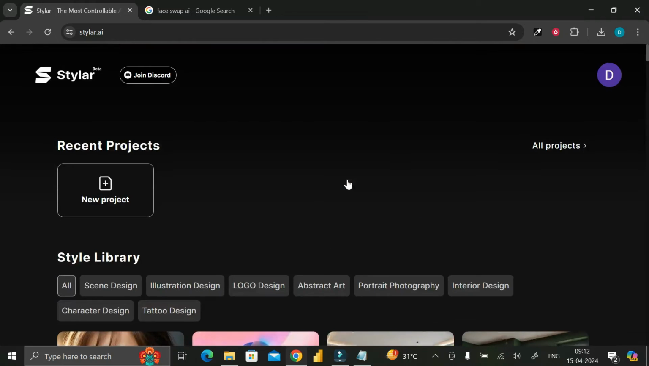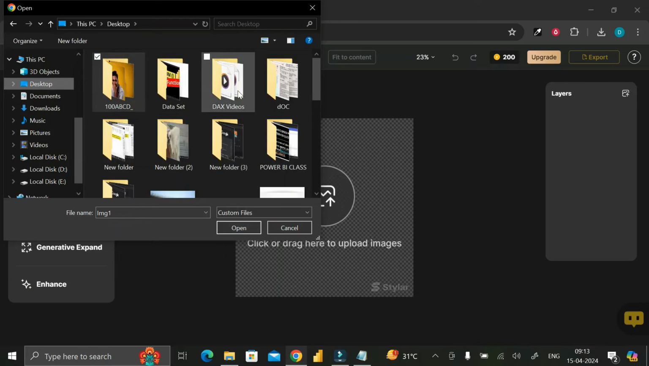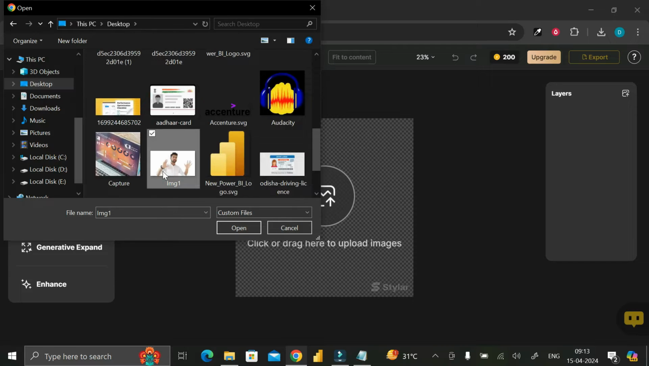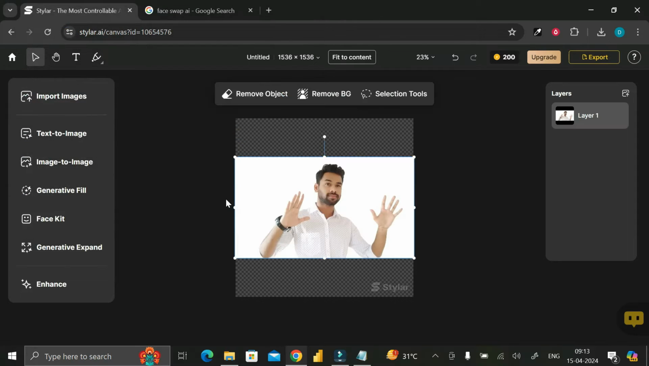So at the top we have the option called New project, right? So just click over here, then select the image that you want to convert into the cartoon, then click on open. And here you can see we have successfully uploaded that image into this particular canvas area.